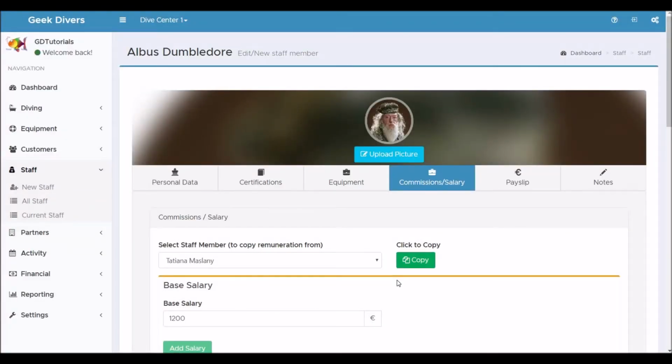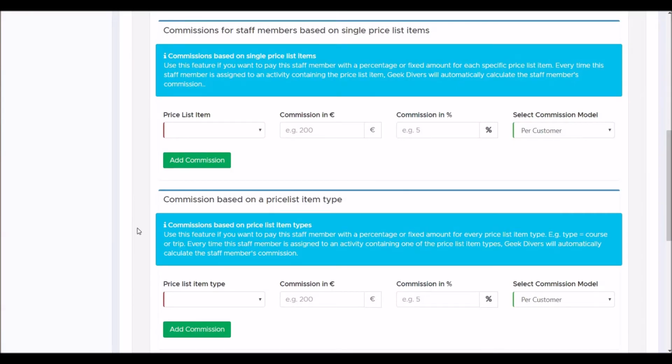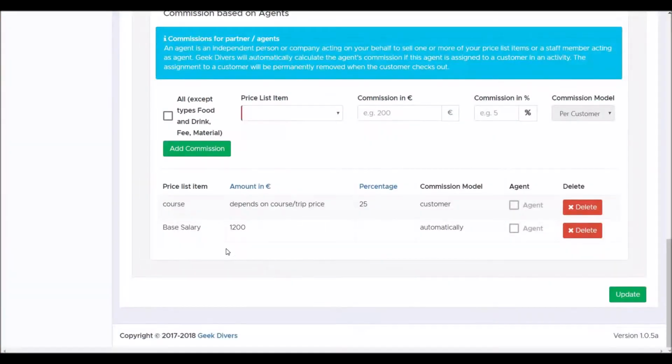Now let's consider commissions. For the commissions, you have two possibilities. You can set up commissions based on price list item types or on single price list items. As an example, I will set up a commission for courses. For example, I will set it up here, course, as a price list item type. In my case, it's not a fixed amount commission, but it's a percentage of 25%. And the commission model in my case is per customer. I can click on button Add Commission, and if I scroll down, I will see it in the table here.